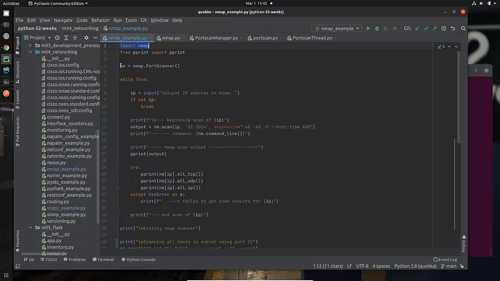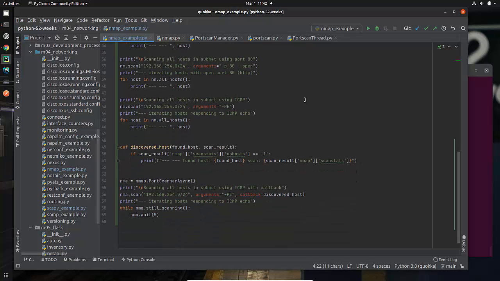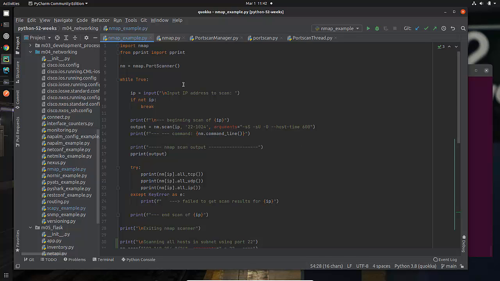Now, what you'll be doing is you'll be using this thing called a port scanner typically. I use PortScanner here, and then later on I actually use PortScannerAsync, but that is basically what you will be doing, and you'll end up with an object, and from that object you can then do scans. So let's take a high-level overview of what this nmap example does.